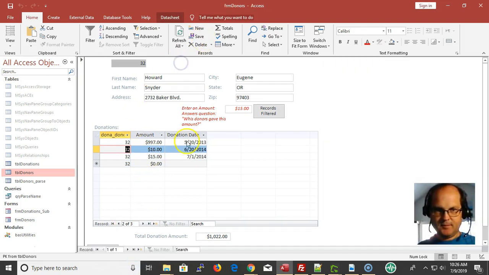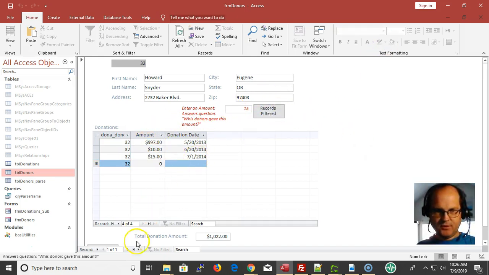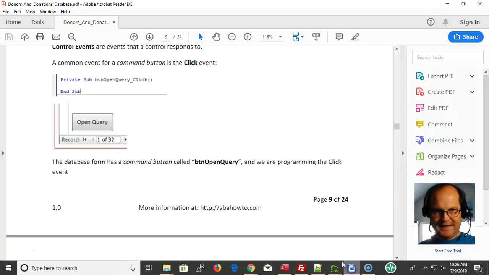Here I'm navigating through the lower form. Howard was the only one that gave, and he gave 3 times; the $50 one was here. So now I'm going to unfilter those to show everything. But before I do that, I want to go back to here.